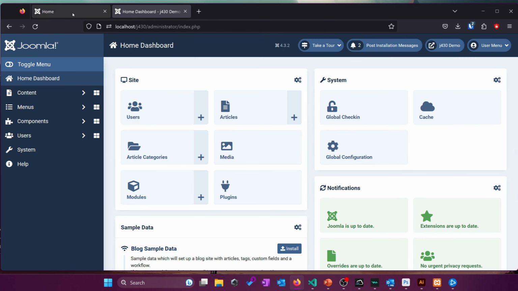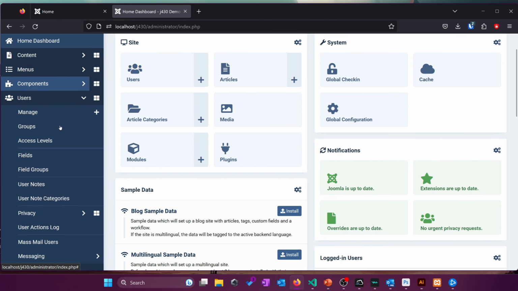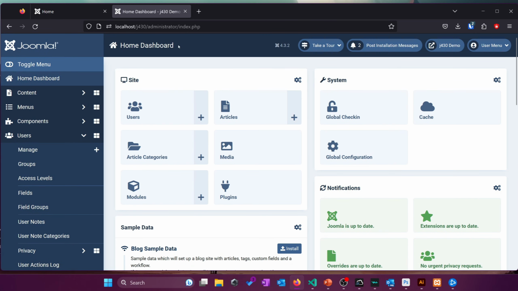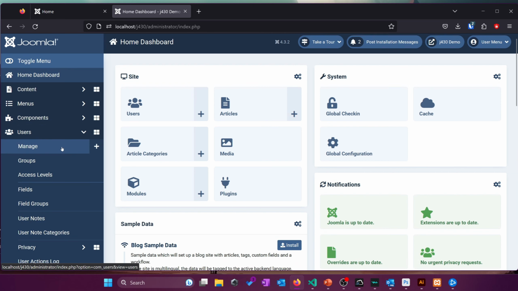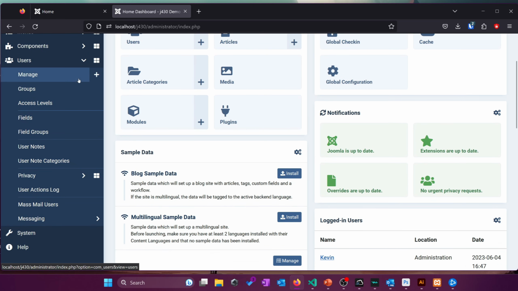So I just have a fresh copy of Joomla with the blog sample data installed, and I'm logged into the backend. The first thing I want to discuss is some of the user management tools in general. So if we are in the admin panel, we go to users, we have this nice menu option with a bunch of different things to pick from.